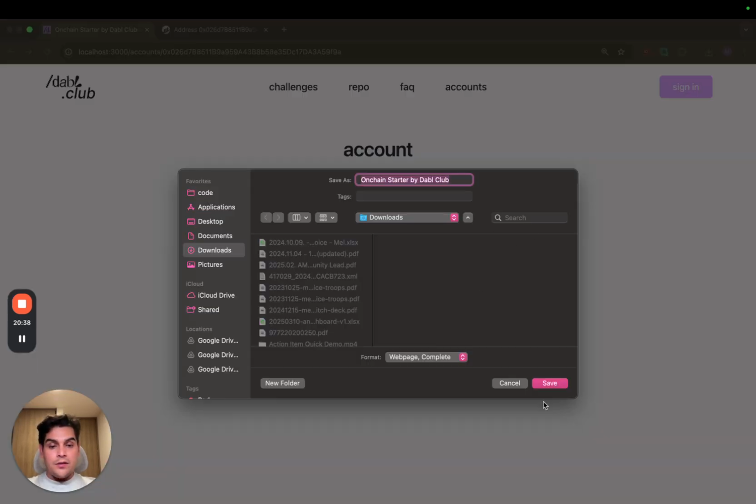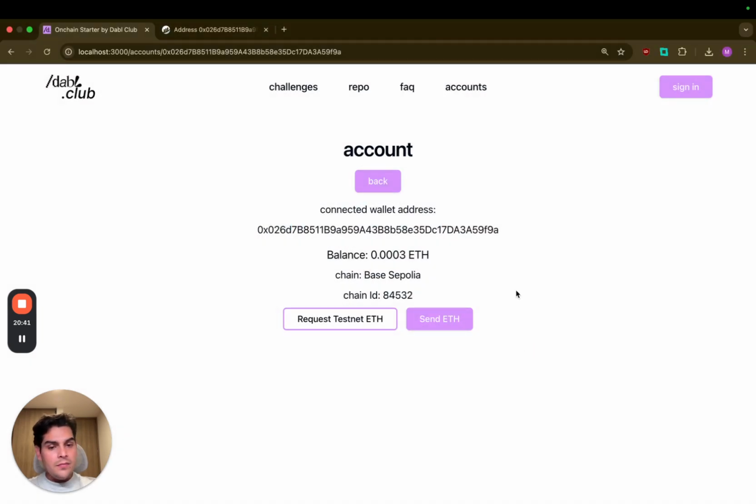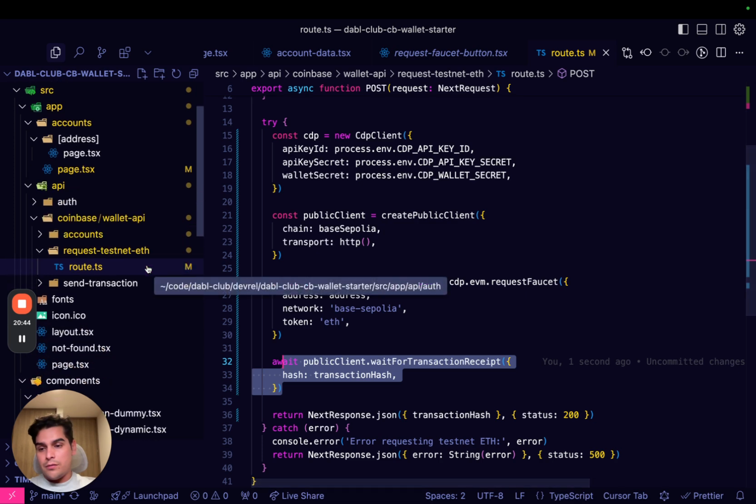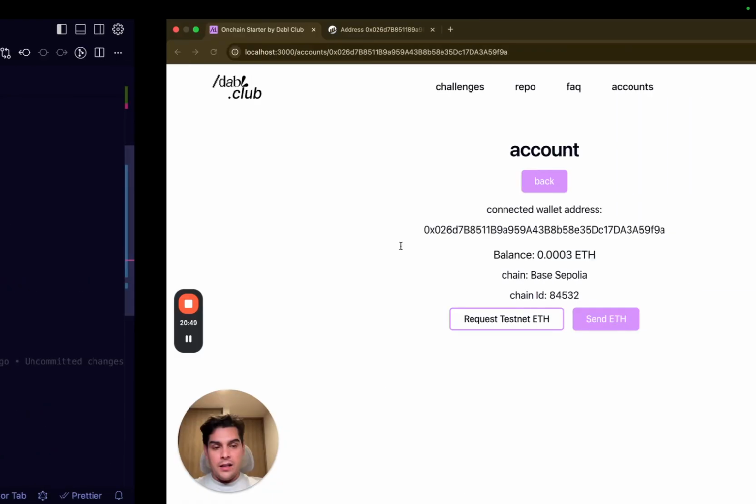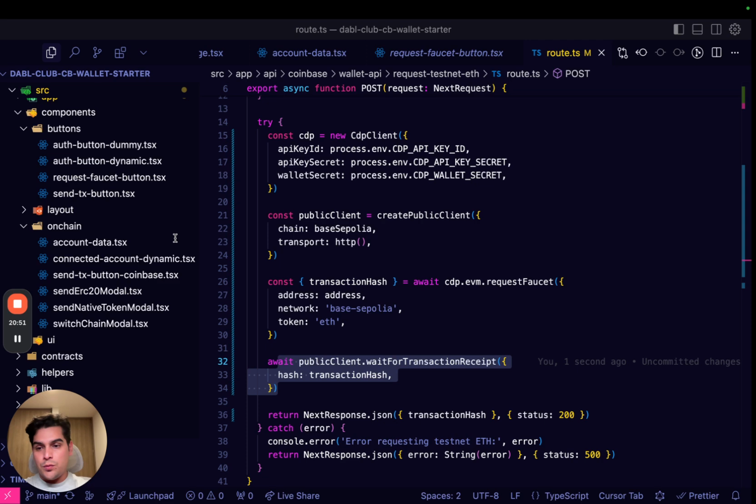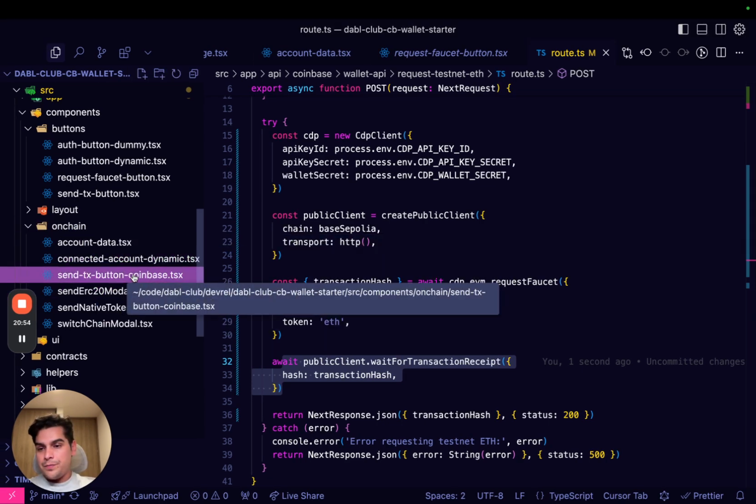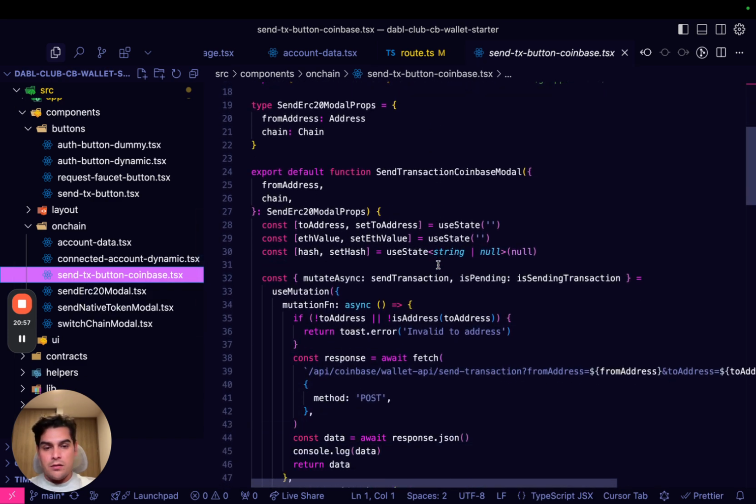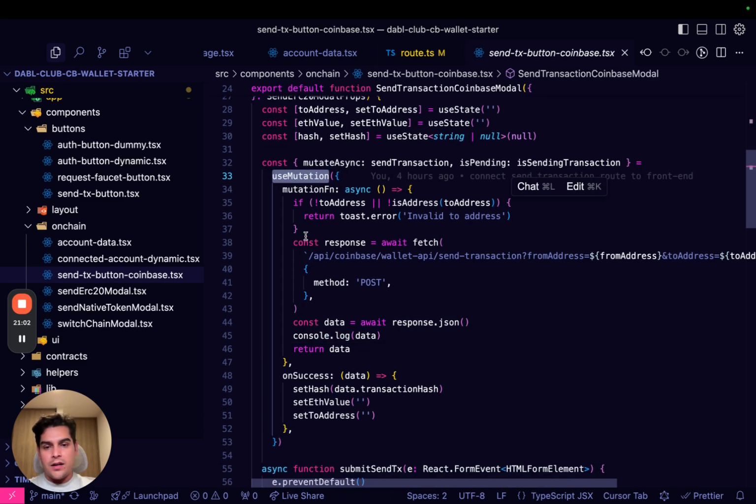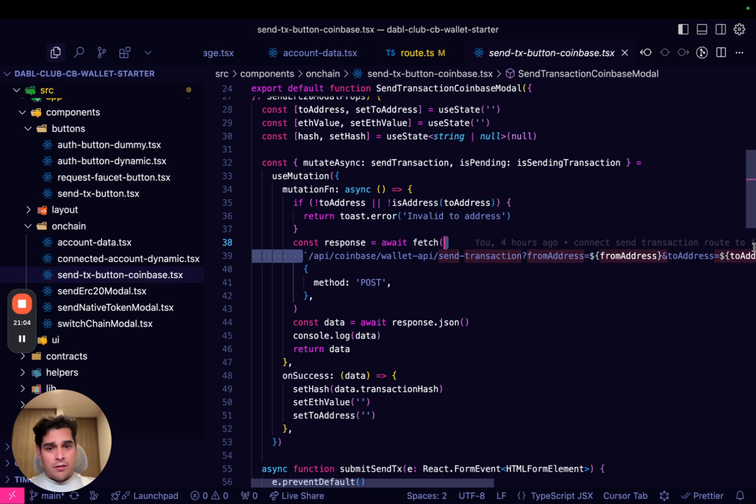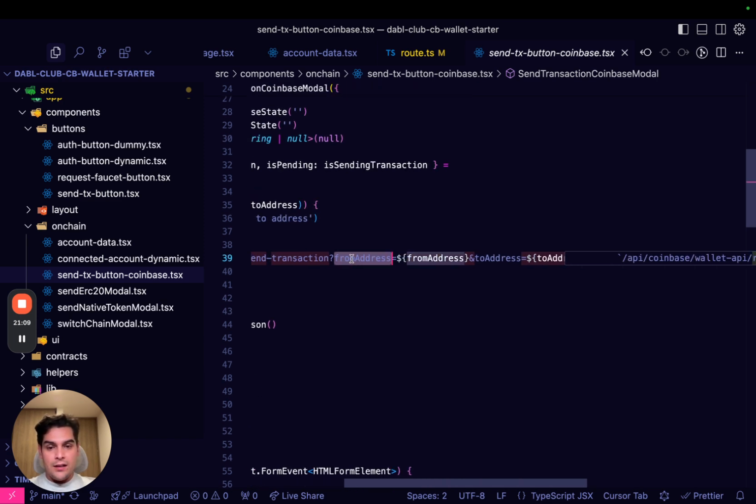And lastly, to send Ether, we will need to create, or rather modify, our send transaction one. The send Ether button is actually going to open a modal. This one is on the component called send transaction button Coinbase. And as you can see, once again, we're using TanStack Query for the mutation, and we are communicating to our API endpoint, which is the send transaction one, and we will need to send 3 params inside our URL.